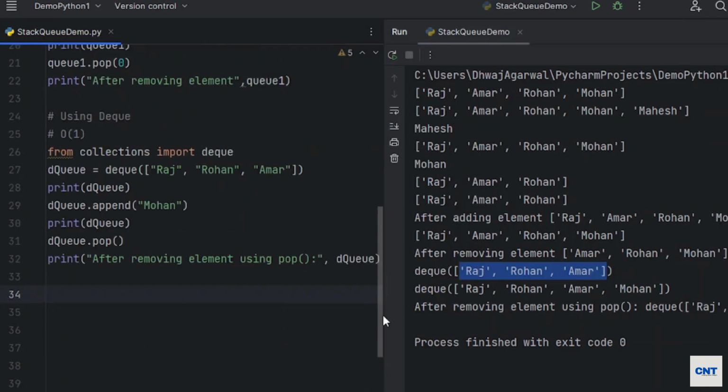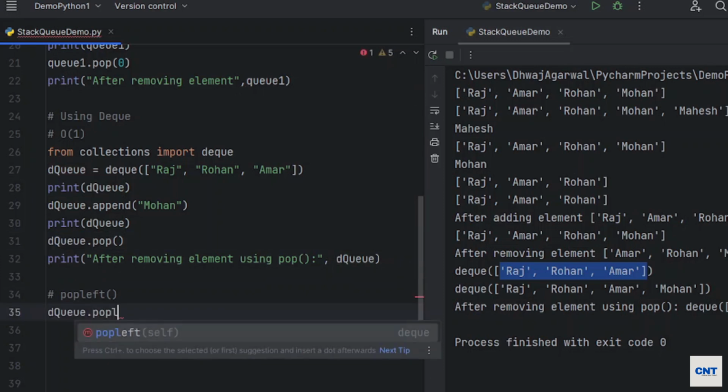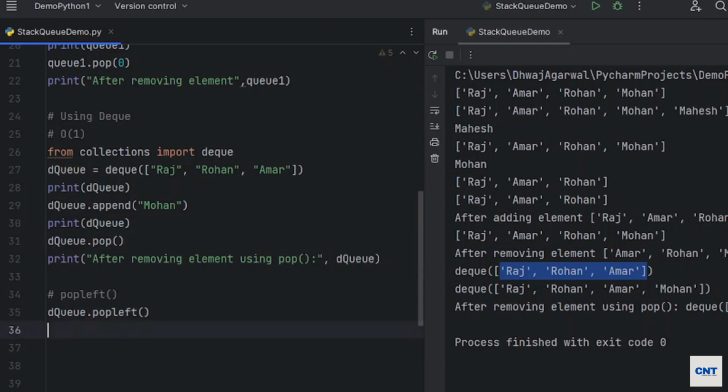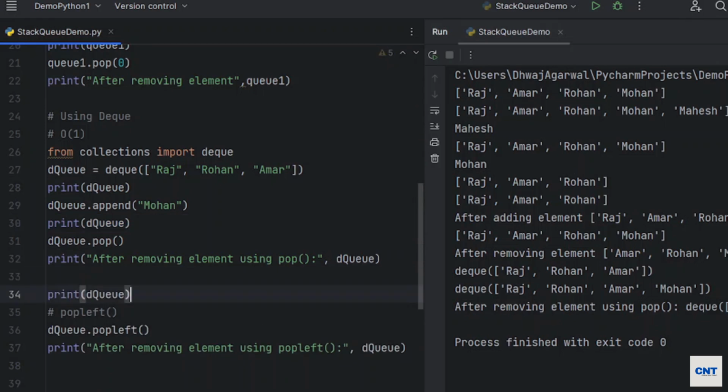Now we see one more method here which can actually remove element from the front end. Okay, what is that method? That is called the popleft function. How to use it? Let's see. Popleft. Okay, now we have removed the element from the front end. So first print the dq before using popleft function. Let's run.